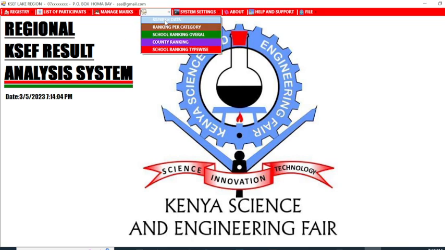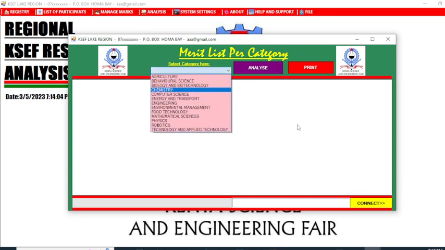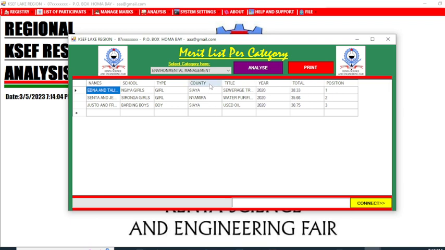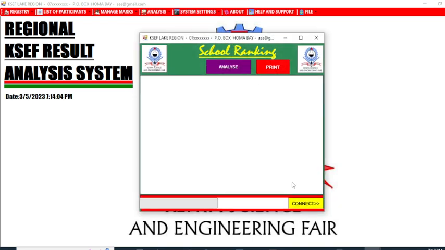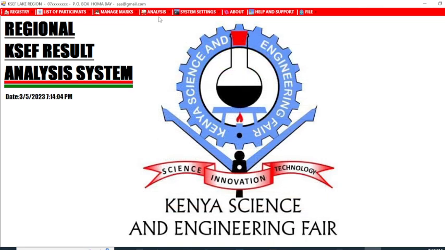So then you will have to rank per category. You select a category, then after selecting the category, just click connect, then you'll have the analysis. So all the categories you'll do the same way. Okay, you can also rank schools. So this is now school ranking. All the schools will be ranked here. You can see all the schools here. Kisumu Senior number 1, Migori Boys number 2, Mabei Boys number 3, Subiga number 4. So that is for schools that participated at the level of region.